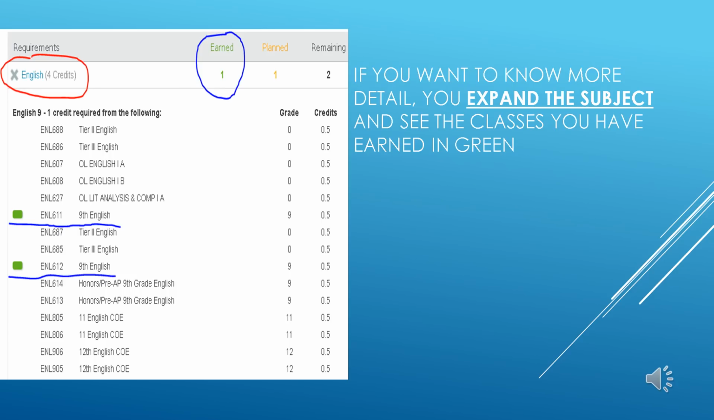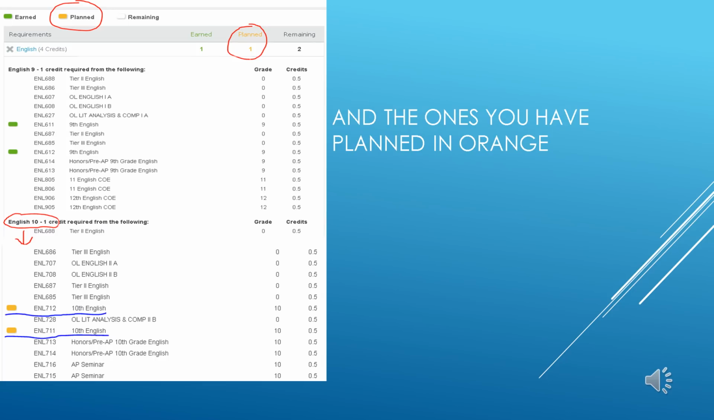If I want to know more about my English credit, I can expand the English category as shown here. The green boxes are located by courses that I completed for 9th grade English credit. If I scroll down, I can see what I have planned for another 1.0 credit for English 10.